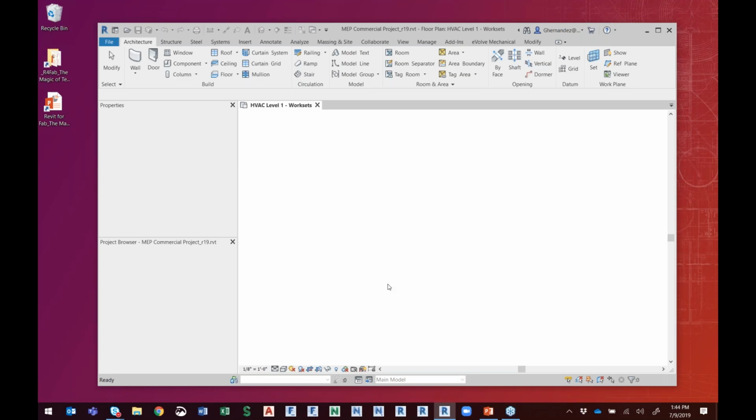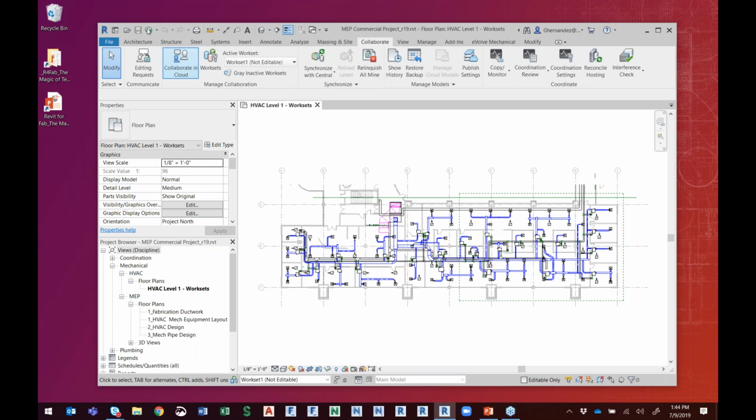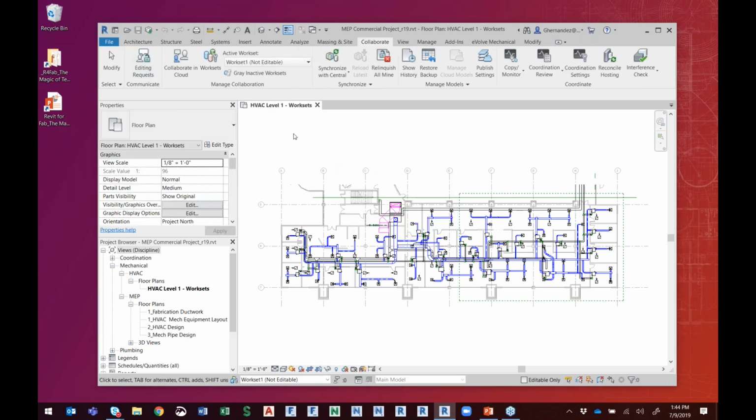So a couple of things about work sets. We're getting there, about 15 minutes left, so I'm going to get into this quickly. This is a central file. I need to go ahead and centralize it real quick. I need to save it first. Let's see. Here are my work sets.